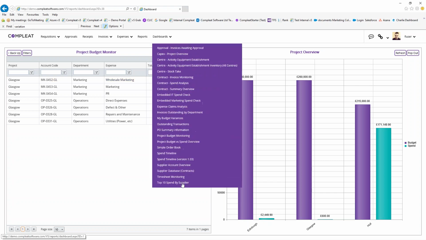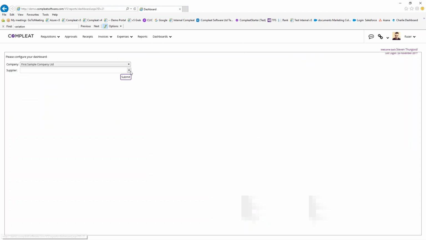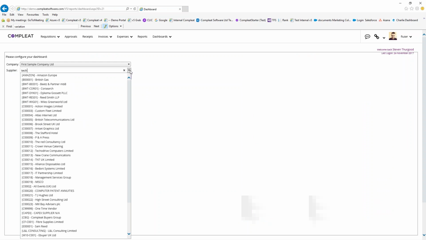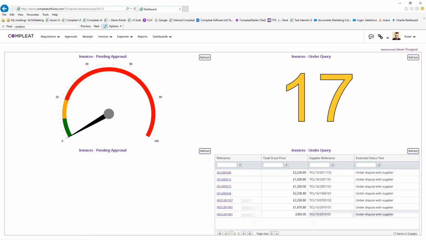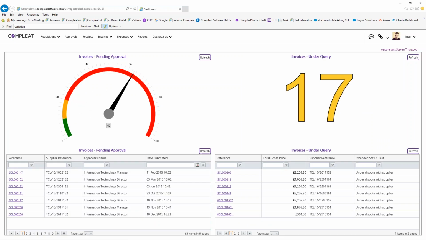Let's go back to another example. If I show you the supplier account overview, in this one, we're able to say, let's say Tech Drive Computers have just rung up. So I've typed in tech, and I can filter on Tech Drive. They want to know the status of their account. These are very big, bold visualizations in this one, but there's a gauge showing me I've got 63 invoices pending approval from Tech Drive, and down here I've blended that with a grid to show that these are the 63 invoices outstanding, and I can see who sat with those, the IT manager, the IT director.